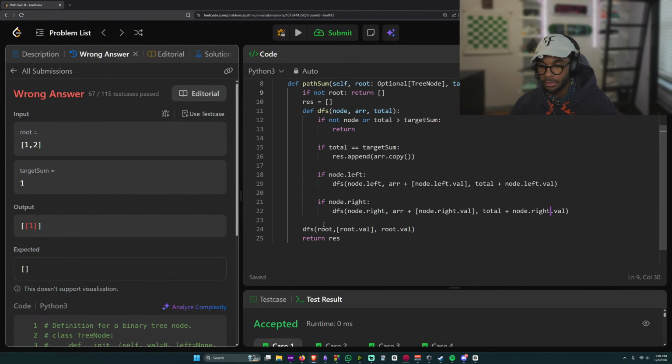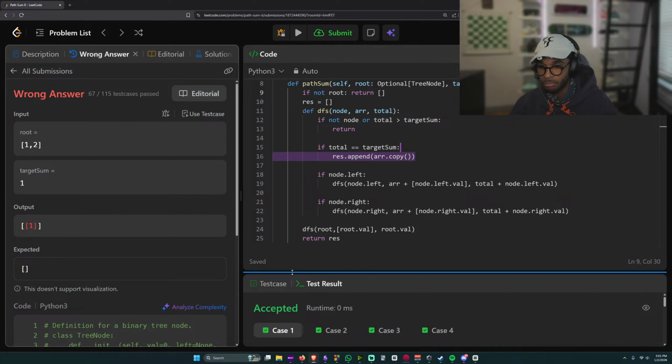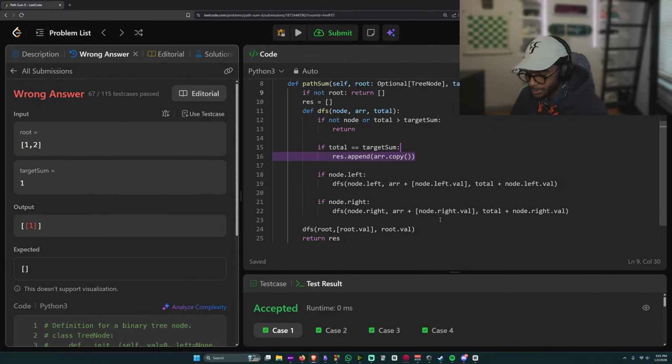Saying the root alone can't be the answer. So it needs to be a path from start to a leaf node. It can't just be the root. Wow, maybe this question is harder than I thought. What the hell? I did not remember all these edge cases. Oh, you just need to change your base case. Yeah.